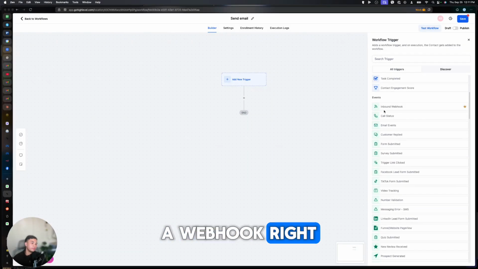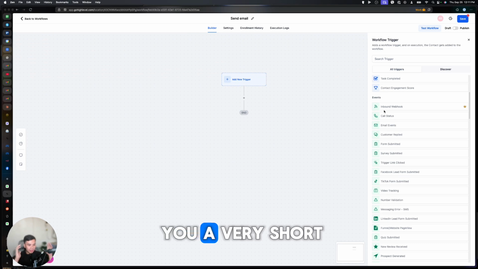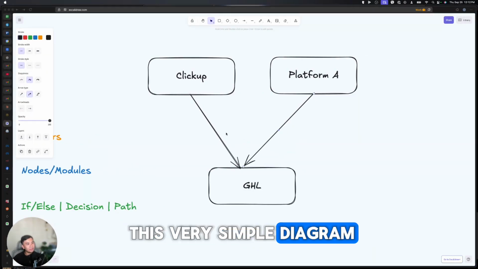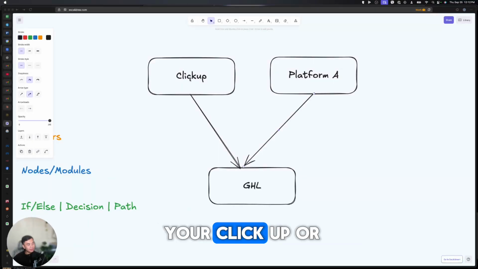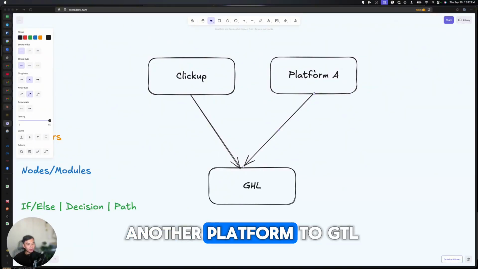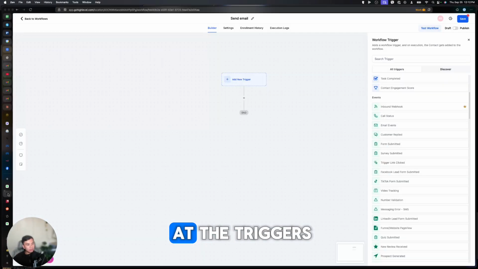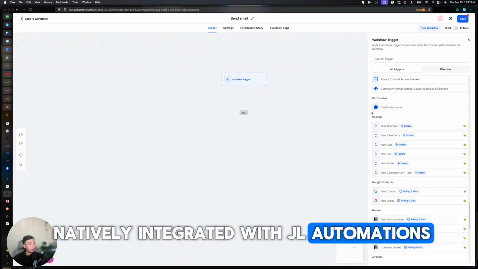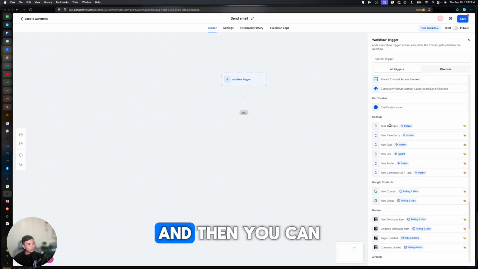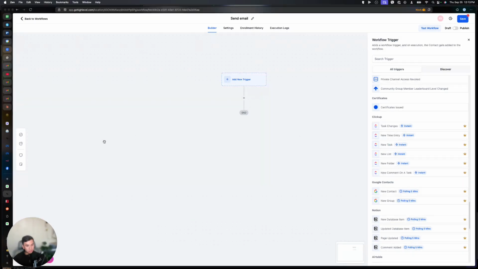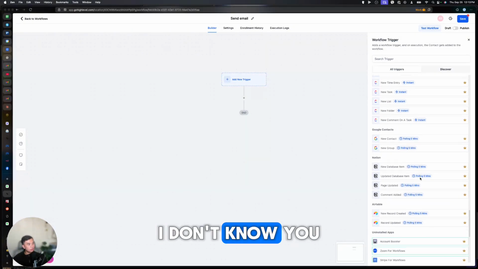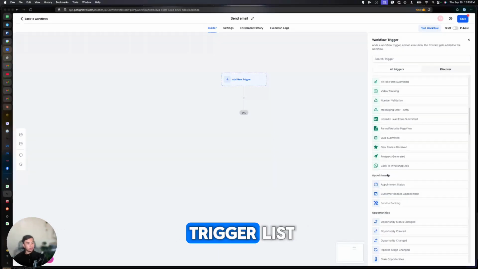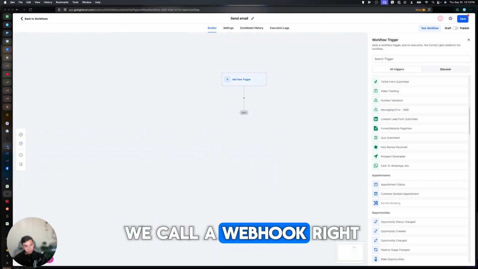A webhook. Just to give you a very short explanation of a webhook, I've got this very simple diagram. So for example, you're trying to connect your ClickUp or another platform to GHL. When we look at the triggers, ClickUp is already natively integrated with GHL automations, so you can just connect your ClickUp and use these triggers. But let's say you want to connect a platform that is not that well known and is not built into the trigger list. You can use what we call a webhook.